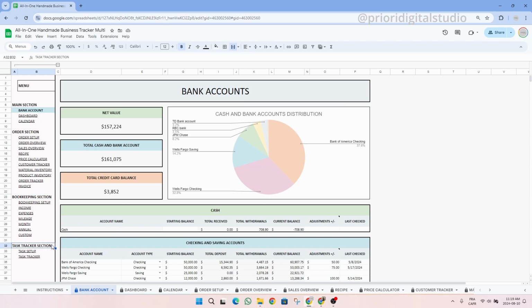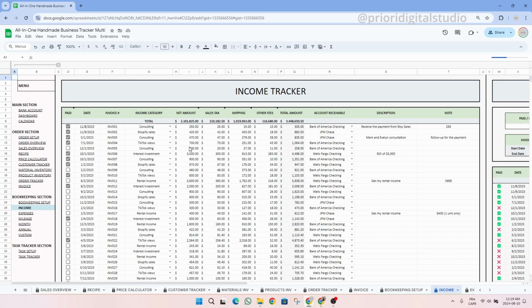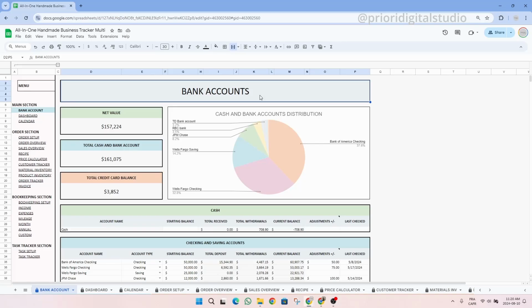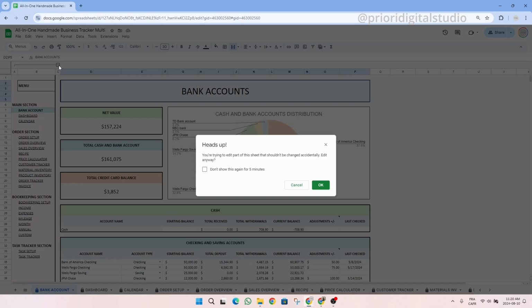All the menu is clickable, so if you want to go to the income tab, for example, you simply have to click on the income link and the spreadsheet will automatically bring you to this specific tab. If you do not want to see this menu, you also have the possibility to reduce it. To do so, simply click on the minus sign and the menu will be hidden.